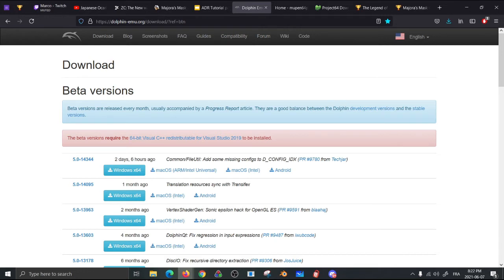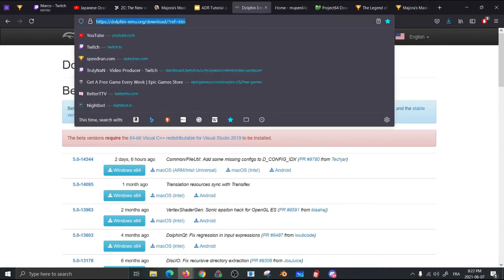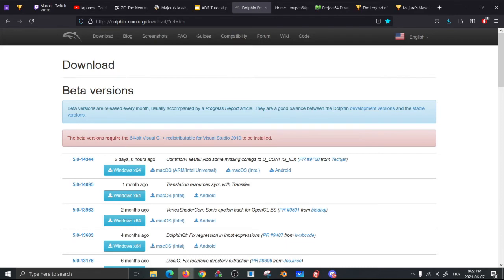So for Dolphin, you would just take that link here, that's going to be in the description, click here, download it, install Dolphin, and find your files, ROMs, whatever, or rip them from your console, and then you can start playing.